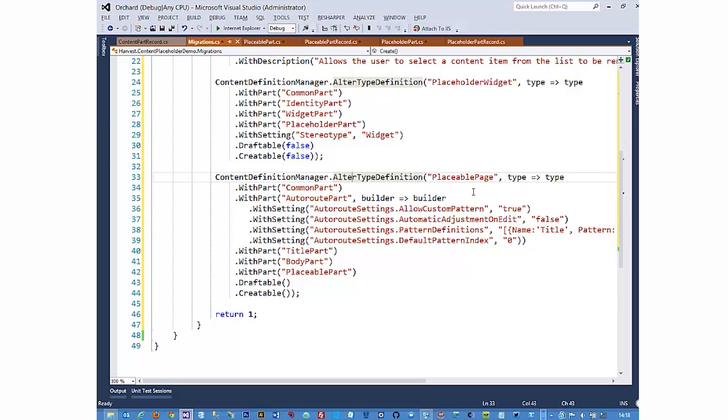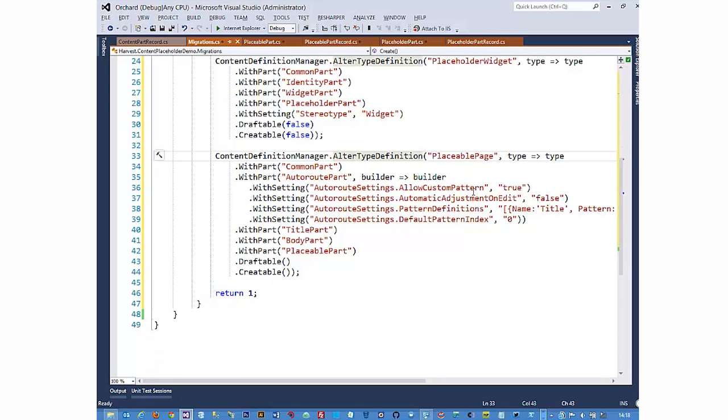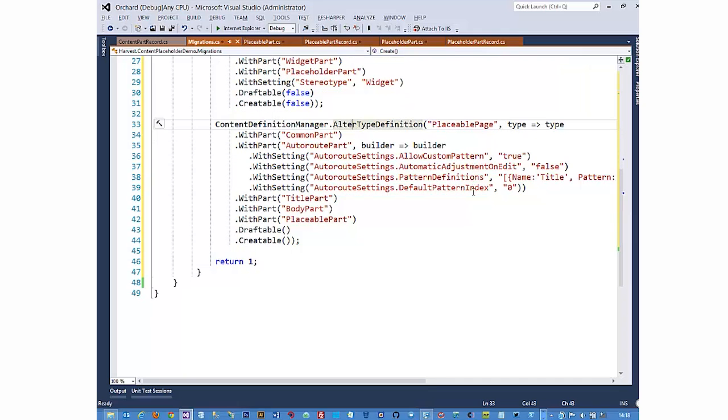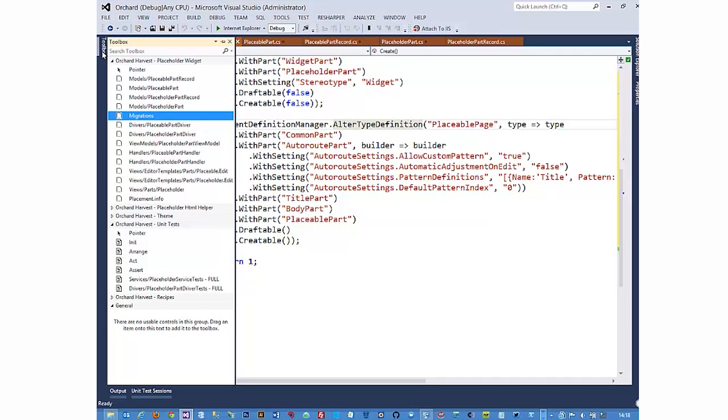And of course, we need to set the stereotype setting to a widget. And here we go ahead and define a new content type called placeable page. It's just for this demo, so that we could attach the placeable part to any content type. For now, we'll just attach it to this new type, which is like a page, but this one will be placeable. Okay. So now we have our migrations in place.